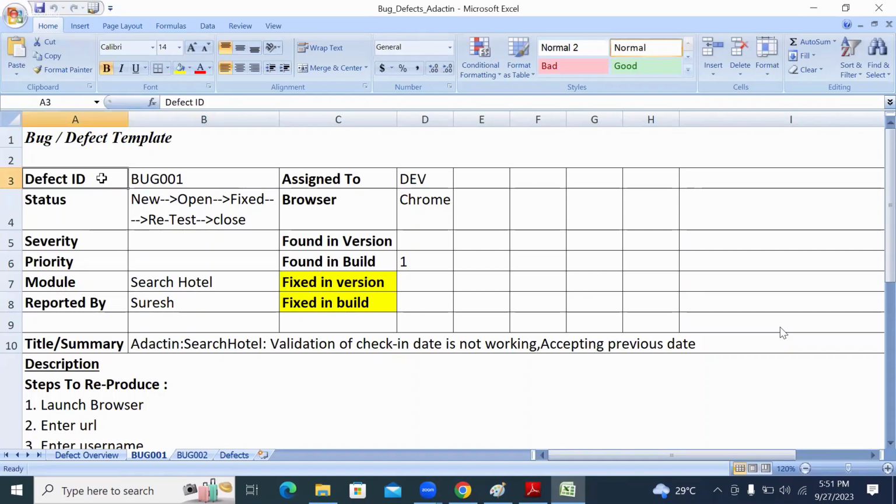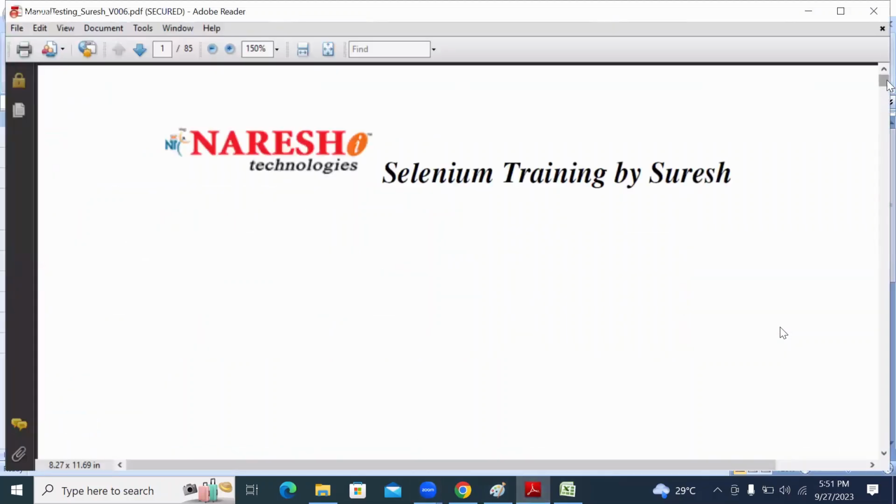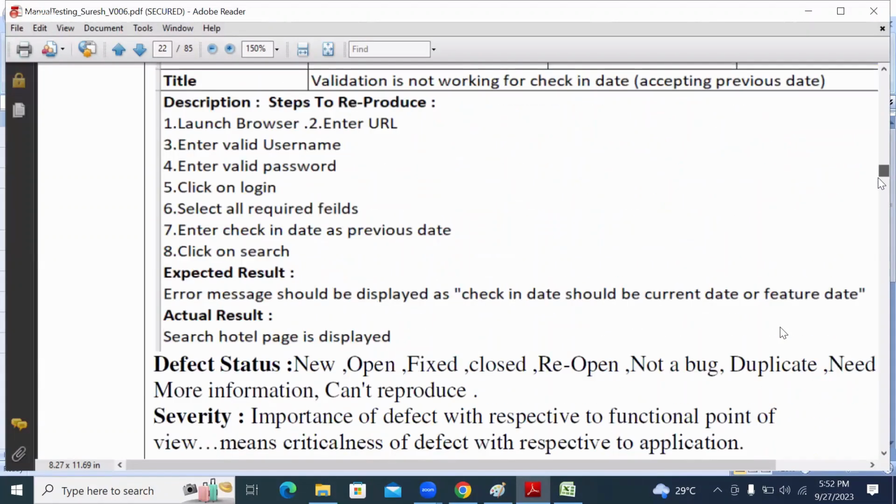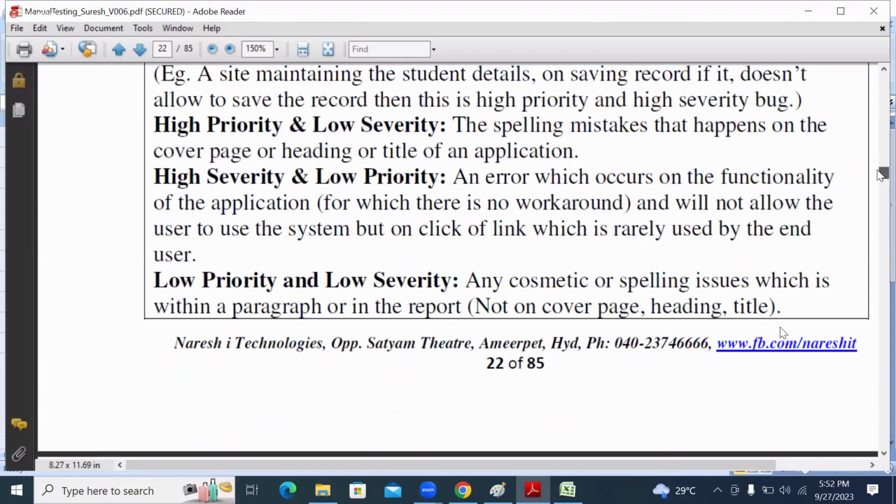According to that template, we have to take care about the defect ID, and then provide the status. So what is the meaning of status? The progress of the bug. If I'm taking the status, we need to mention the progress of that particular bug. Further, we need to provide different types of status.